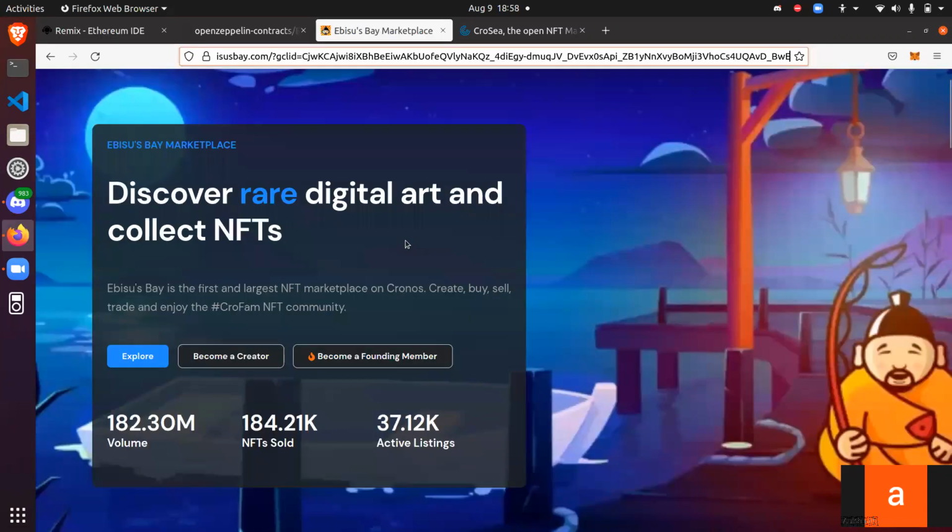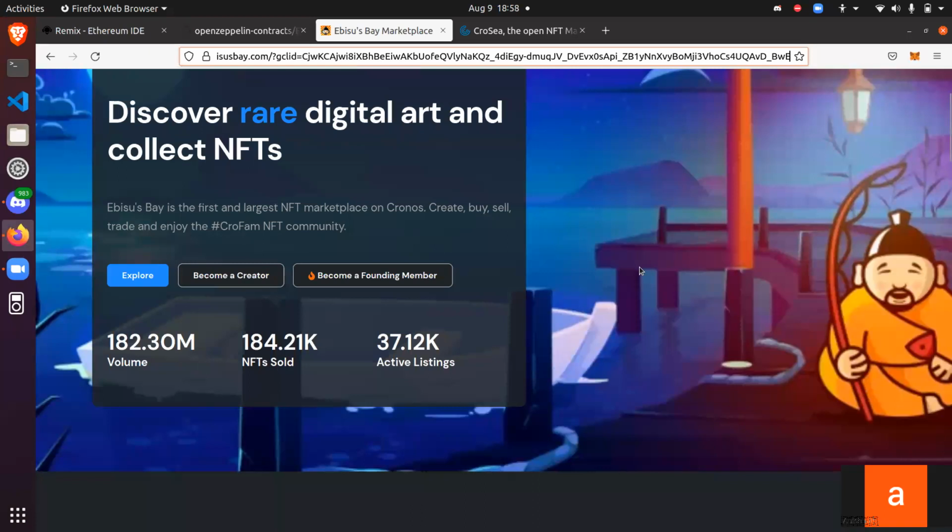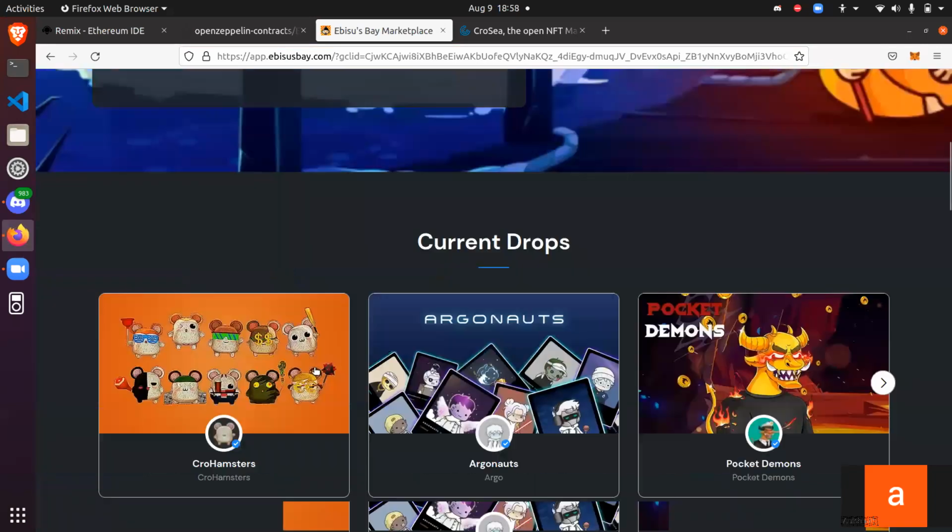Okay, and why NFTs first? Because NFTs are very important for any blockchain, and it's no different for Cronos. You can see this is the NFT marketplace. If you are familiar with OpenSea, which is the biggest NFT marketplace out there for the Ethereum and Solana ecosystems, this one is for Cronos, and its trade volume is over $182 million, which is pretty big, I guess I should say.